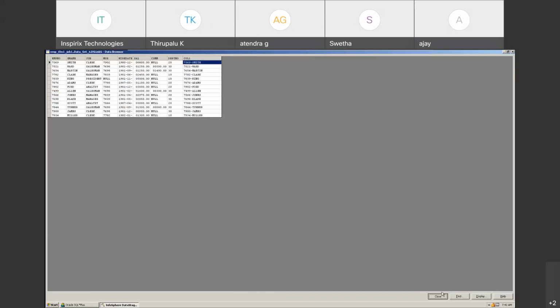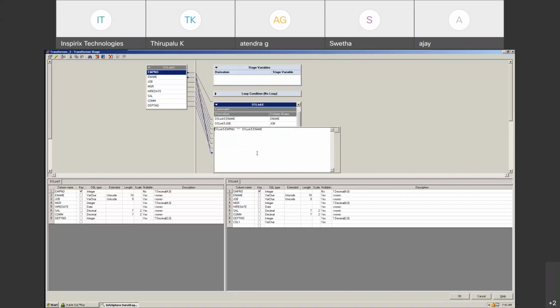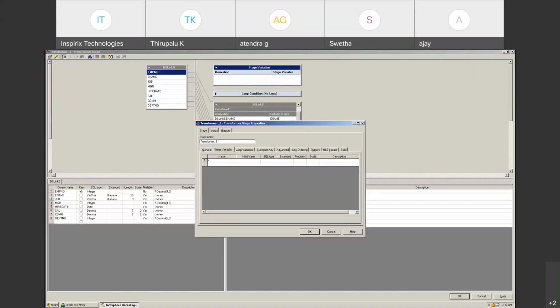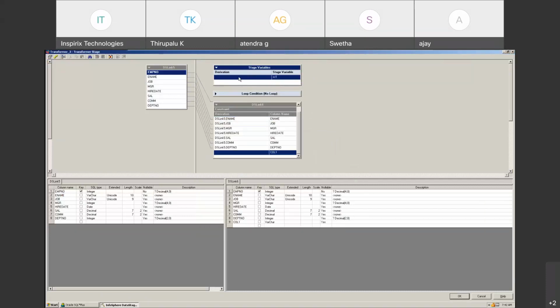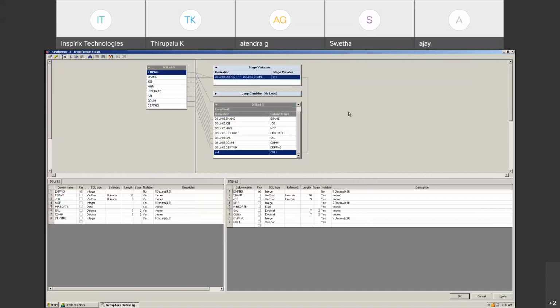Okay. Similarly, you can use a stage variable to apply this. So basically here you can apply stage variable also. So stage variable properties, SV1. If you want, you can put this, Control C and Control V, put it in stage variable, right click, stage variable, we call that stage variable here. So I'm applying the functions in stage variable, and I'm using it in the table column derivation here.